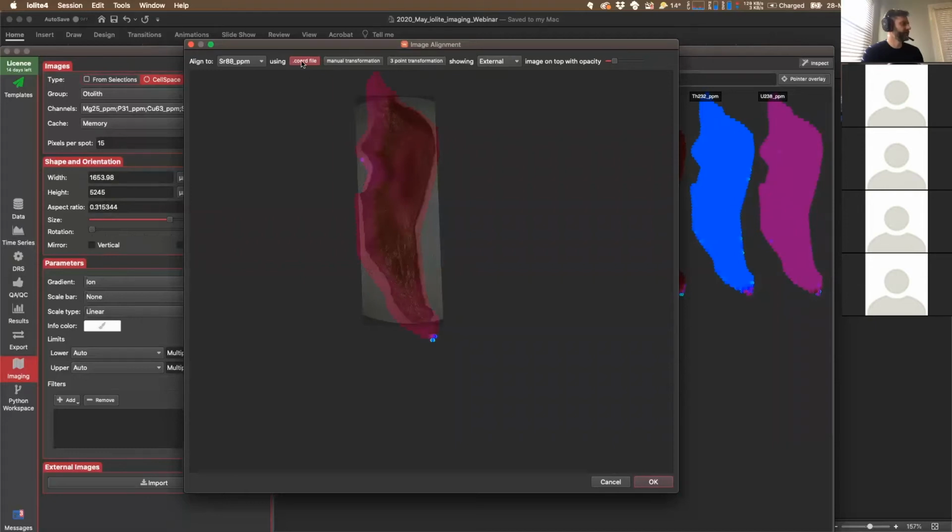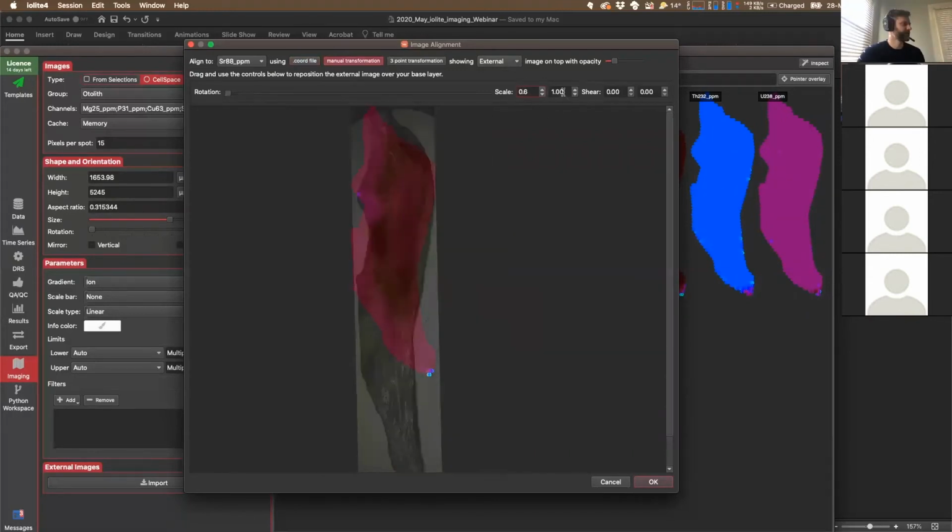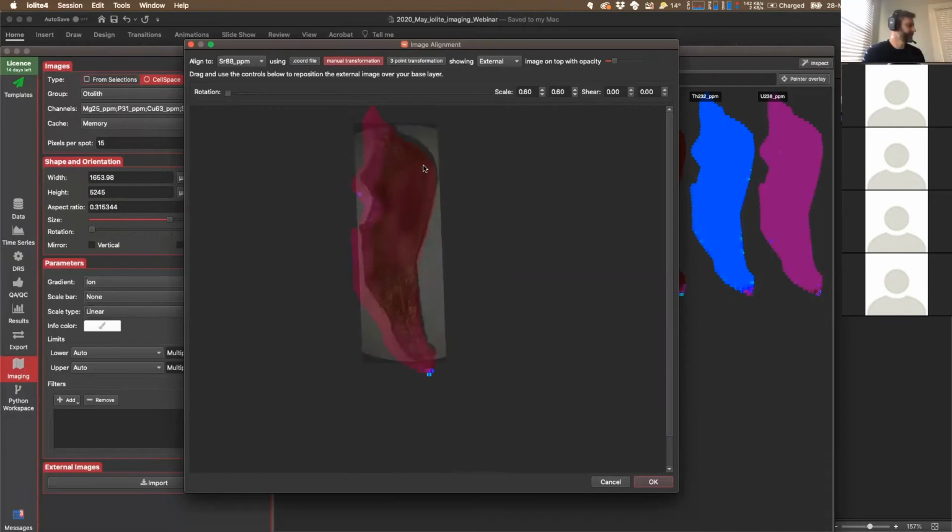But if we didn't have one of those, we could also do it via manual transformation. So where we would set the scales, so about say 0.6 and about 0.6 in horizontal and Y. You can also grab the image and drag it relative to the laser ablation data. If there was some rotation, you could apply it here. So you can do it that way to line up your images. Obviously, it's much more difficult and less precise.